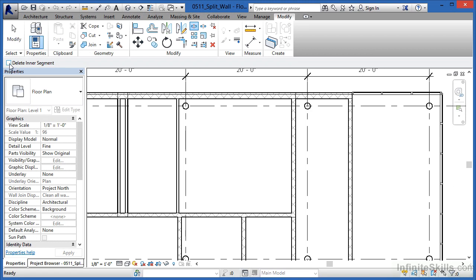If we have Delete Inner Segment checkmarked, you'll see this little X-Acto knife blade saying I'm going to split wherever this blade is touching. So click once right about in this location. Because Delete Inner Segment is checked, if you click again, it'll delete the inner segment between the first spot and the second spot that you picked.